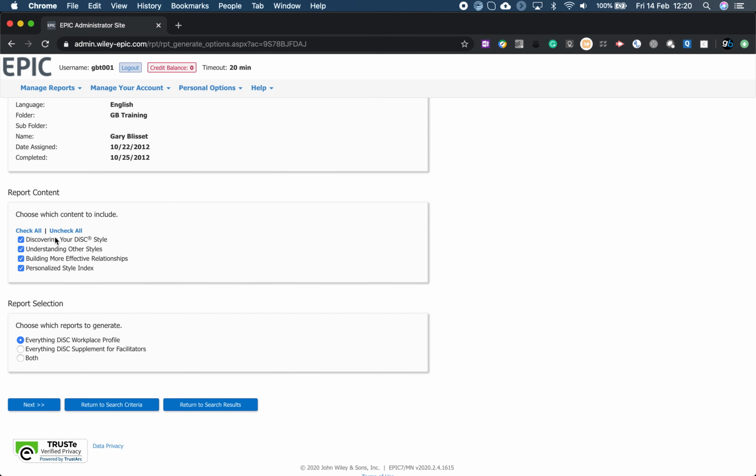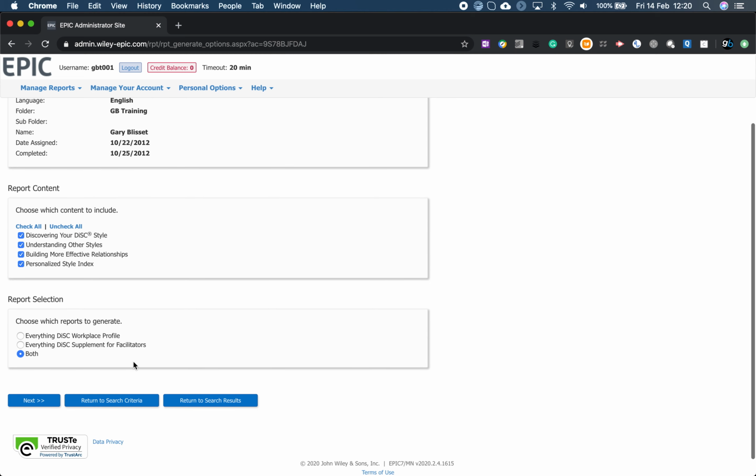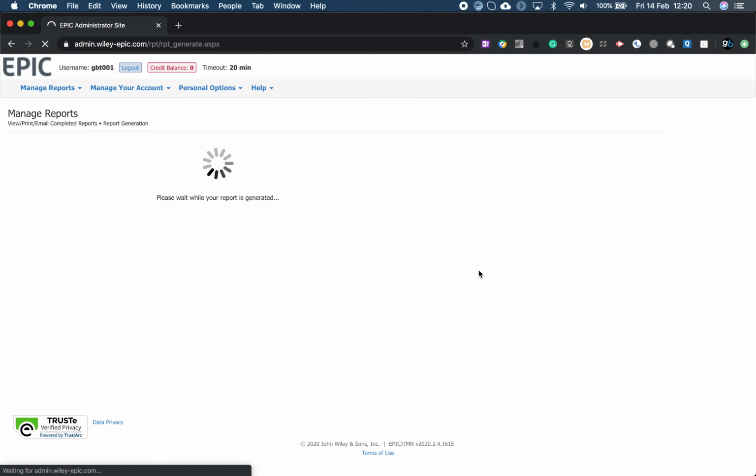there are a couple of options. First of all, everything is already checked in terms of the content of the report. If you do want to leave something out, you can do. And then finally here, choose which reports you'd like to generate. So usually we would generate both. So that's the report for the respondent, but also the one-page DISC supplement for you, which gives a little bit more detail. Click on Next, and that will then just take a couple of seconds to actually generate the report.